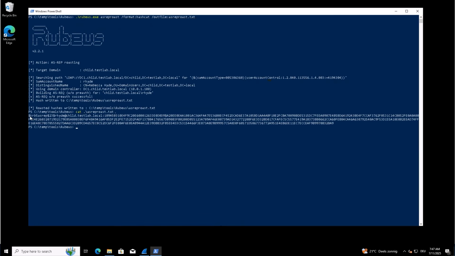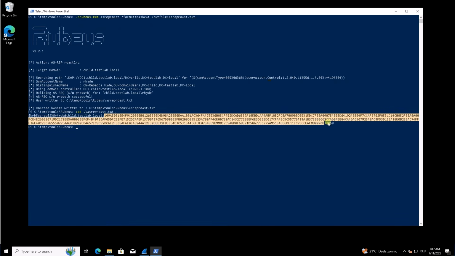If we look at that, we can see that the notation depicts what type of message this is. So this is an AES-rep with the encryption type 23, which maps to RC4, for the user R-hide, and whatever follows after that is the actual encrypted data that we will then attempt to brute force.